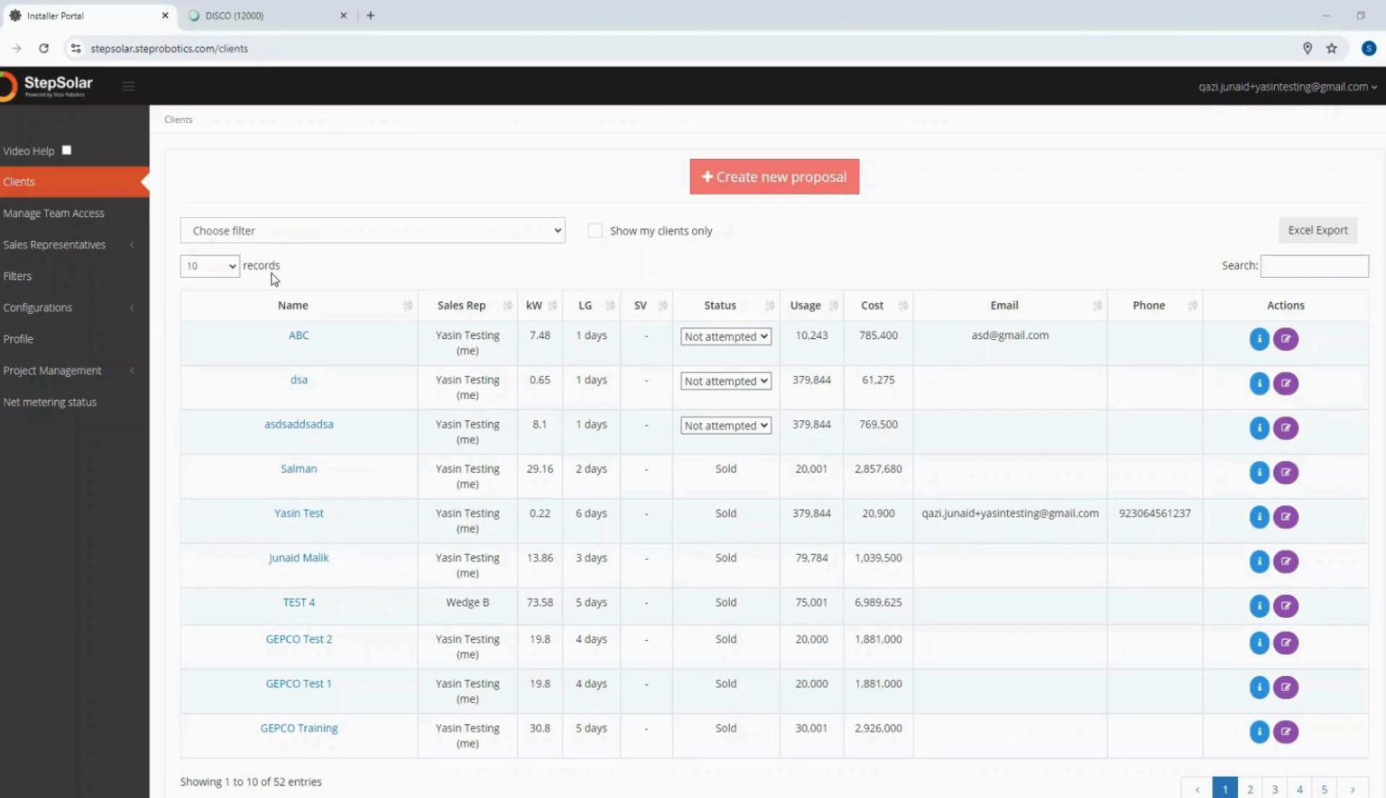In this tutorial, we'll guide you through the Clients page, where you can manage your clients efficiently and effectively. Let's explore the features and functionalities of this page step by step. Navigate to Clients page. Begin by clicking on the Clients page from the main navigation menu. This page serves as the central hub for all your client management activities. Here you can view all the clients entered in your portal.